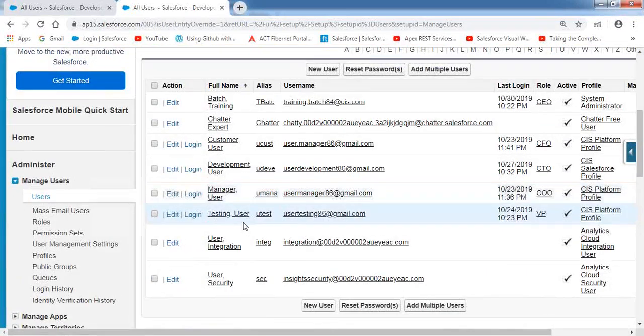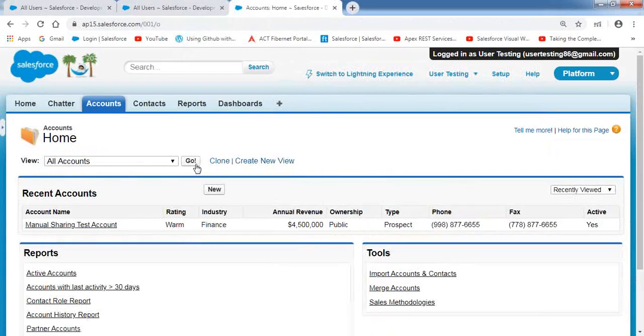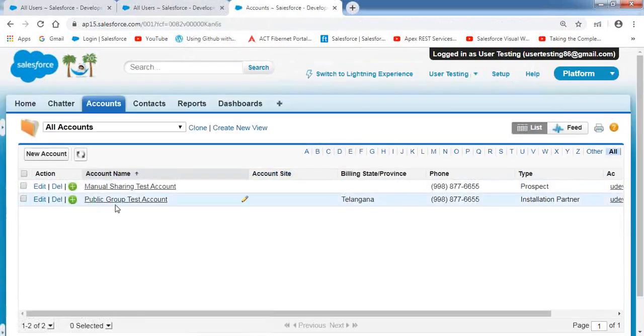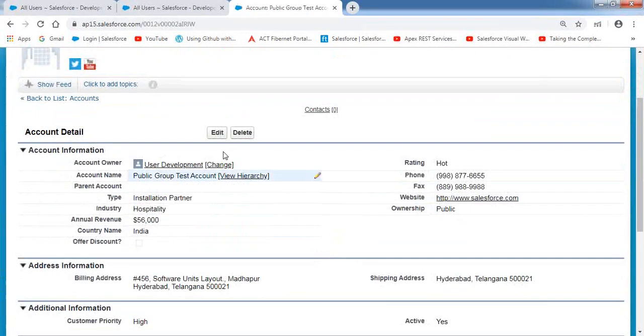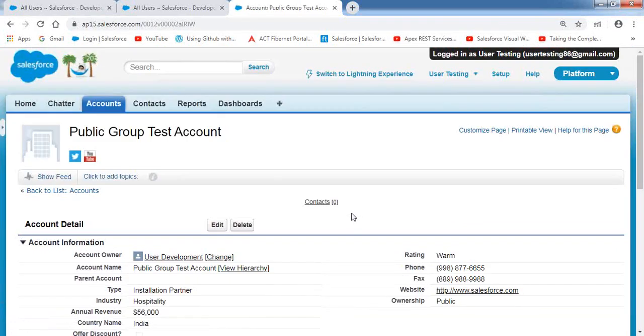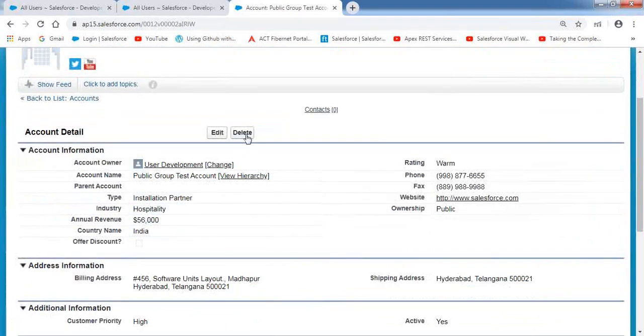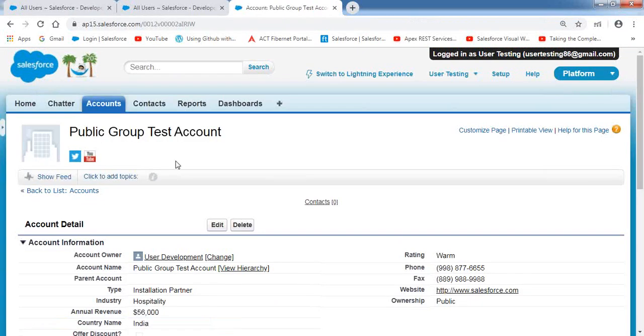Now let me test with the second user also, the testing user. Login as the testing user account. Let's verify whether the record is visible or not. Now this person is also able to see the record, that is the public group test account. Now this person is modifying the record. I'm changing the rating value from hot to warm. Now this person can also see my record here. They can edit. When you click on the delete button, he should not be able to perform that operation because he does not have the rights to perform this operation. Okay. So both users are able to access my record, and they can see and edit my record values as well.